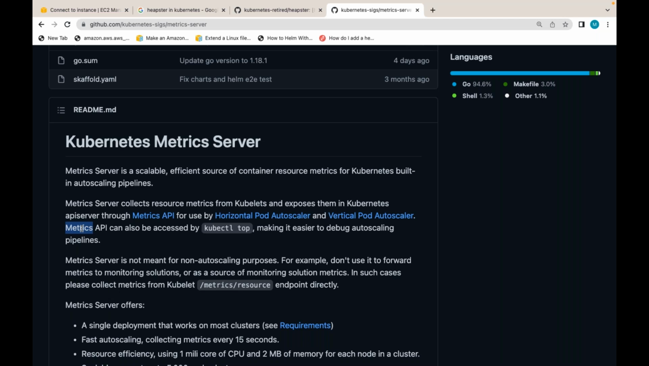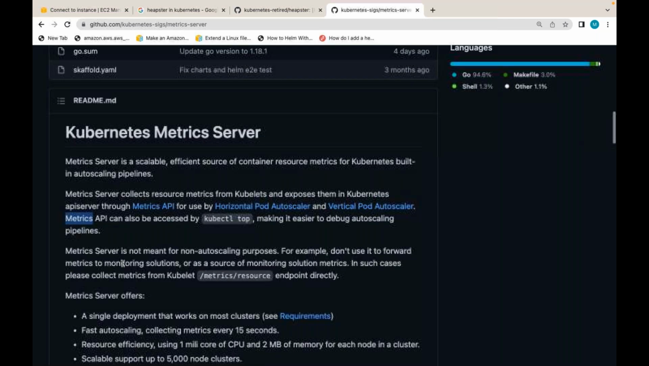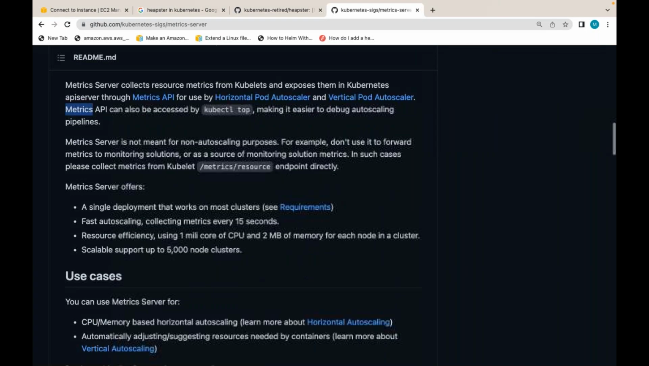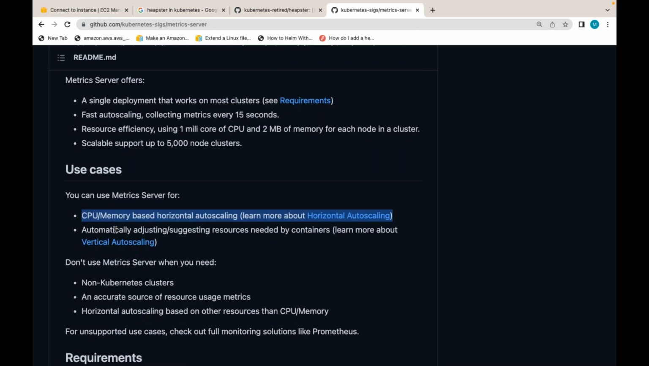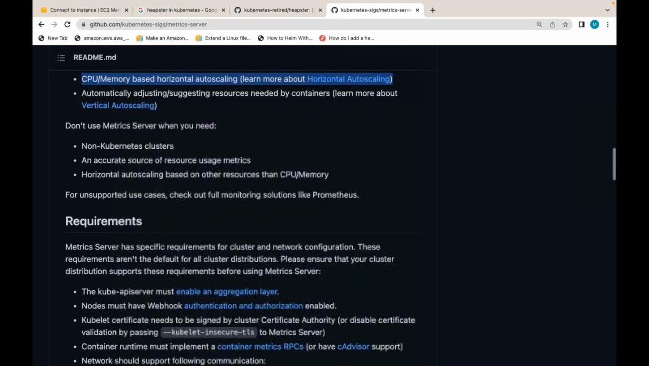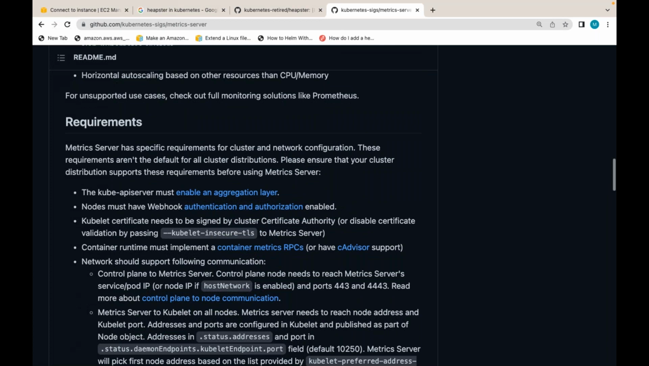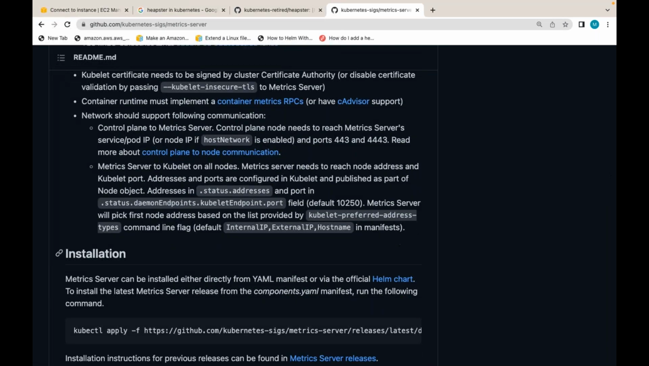Yes. So now you can use metric server for CPU or memory based horizontal scaling. You can use metric server to horizontally scale your pods using CPU and memory utilization. This metric server supports CPU and memory utilization metrics. Now, I need to install metric server. As of now, is metric server installed in my Kubernetes cluster? No.